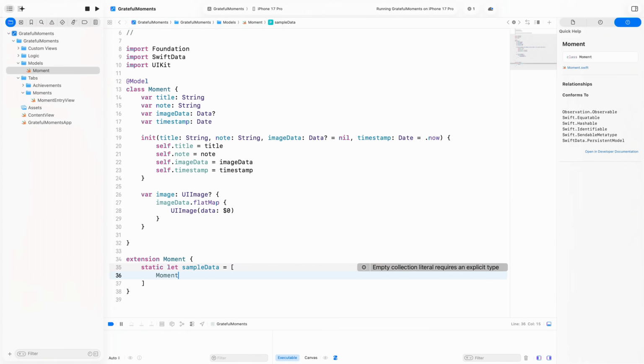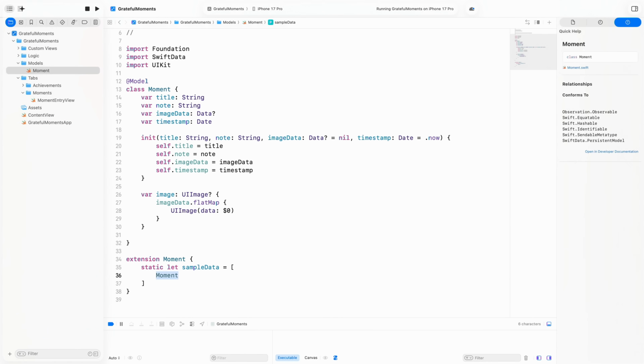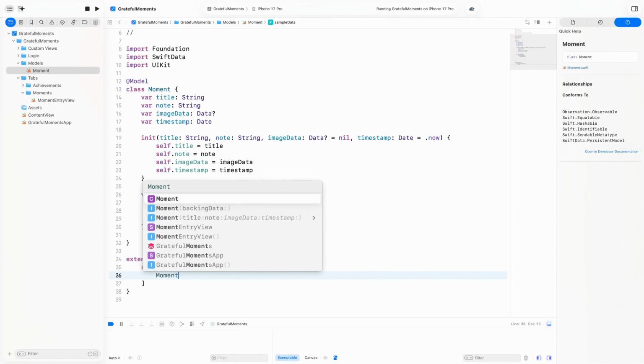Okay, now I want to give you another quick tip. The sample data array needs to be populated with example Moment objects. So I'll start typing Moment and use escape for code completion. I'll select the Moment title note initializer and hit return to accept it. That's great. However, only the required parameters are filled out. I'll undo and use escape again to select the initializer, but this time I'll use option return. Now I have all the parameters available to populate.